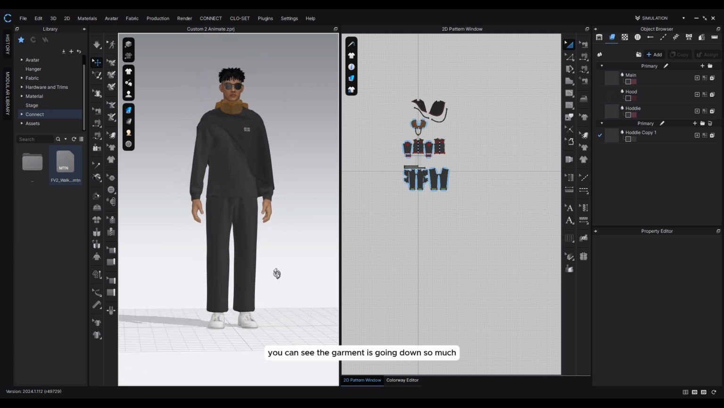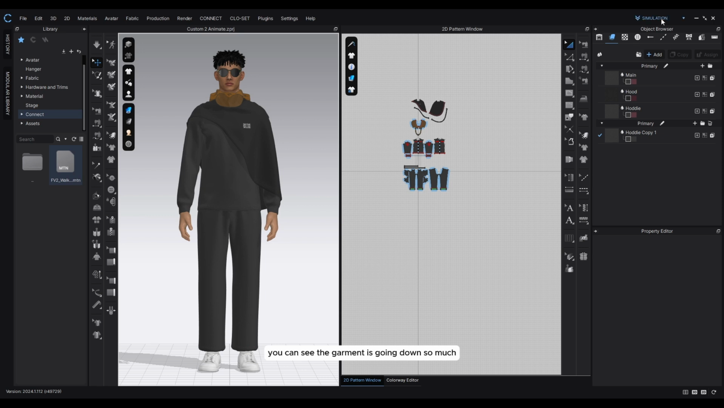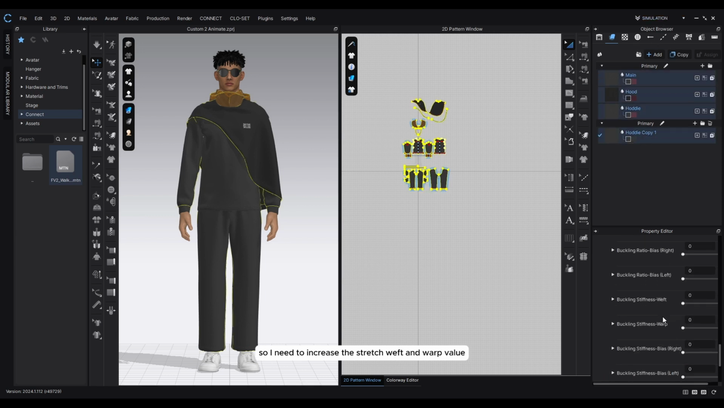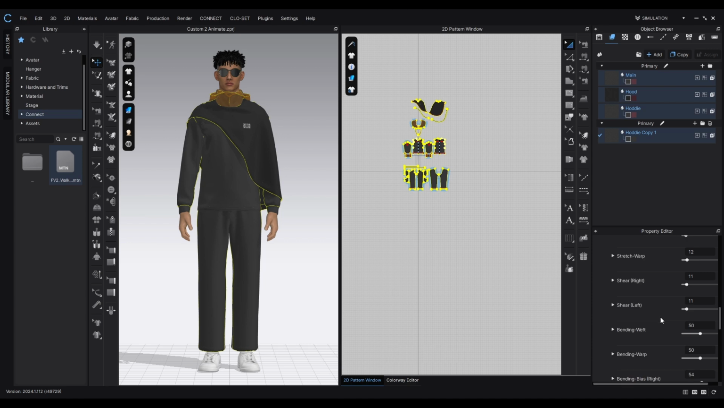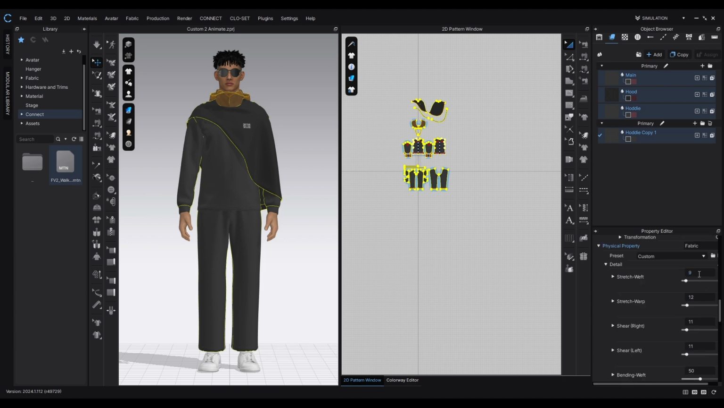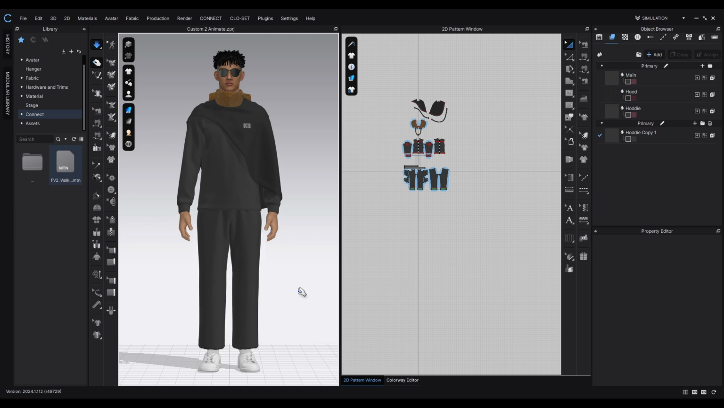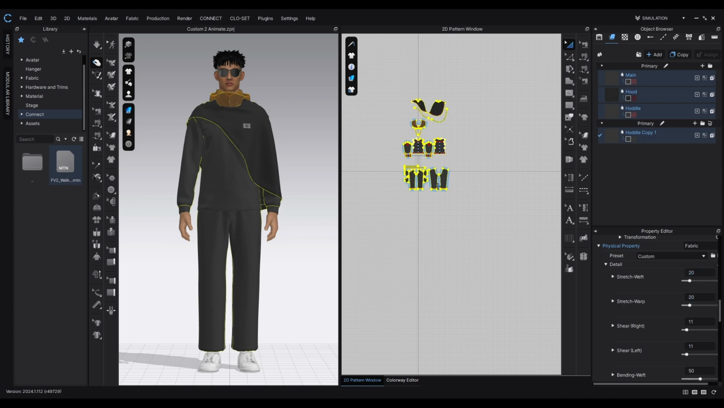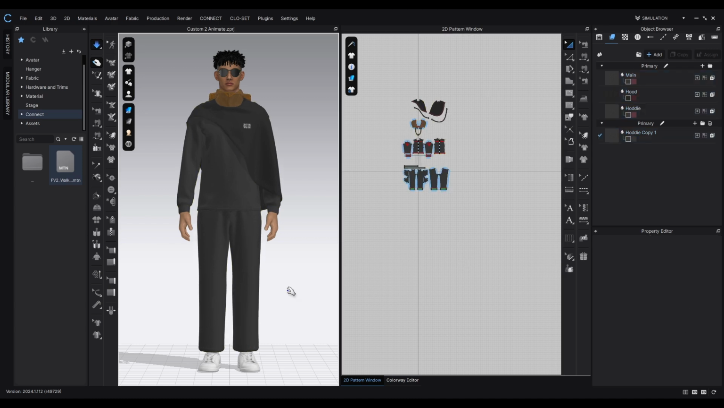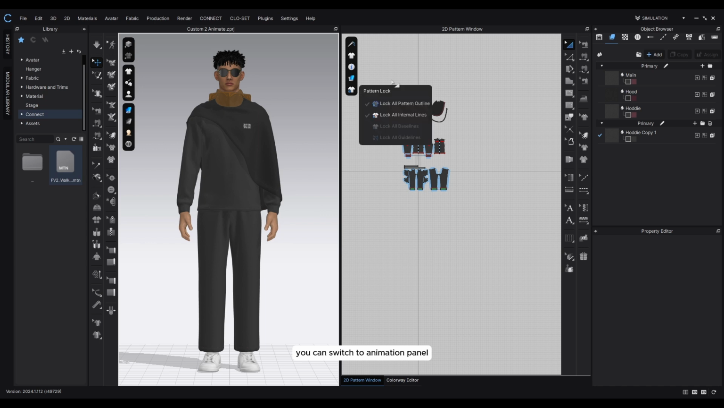You can see the garment is going down so much, so I need to increase the stretch, weft, and warp value. You can play with the numbers. Remember, the value should be under 60. Once you are satisfied with the numbers, you can switch to the animation panel.